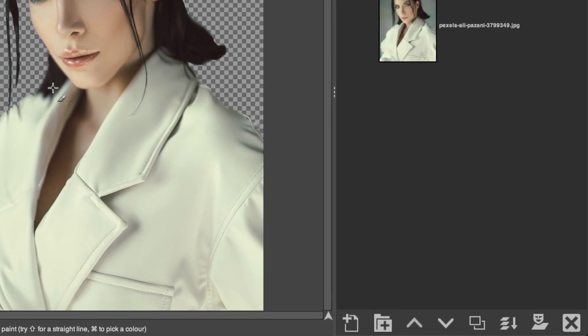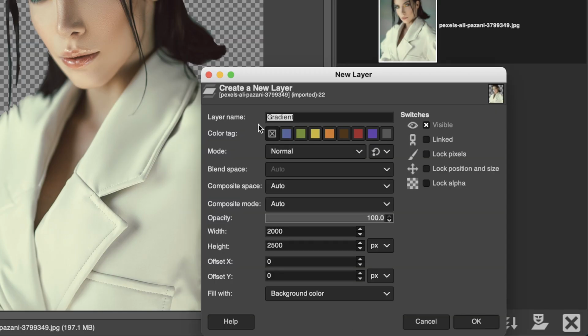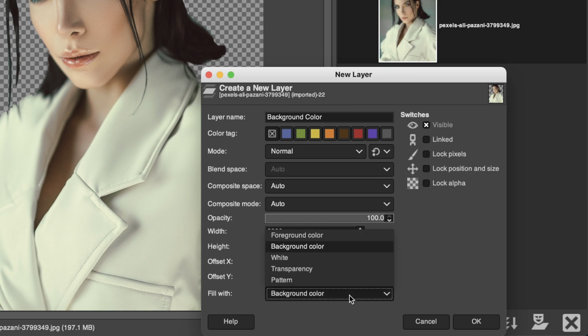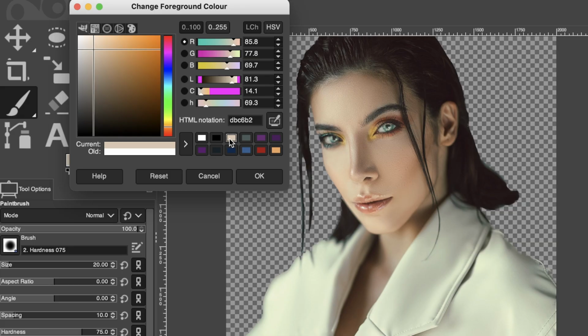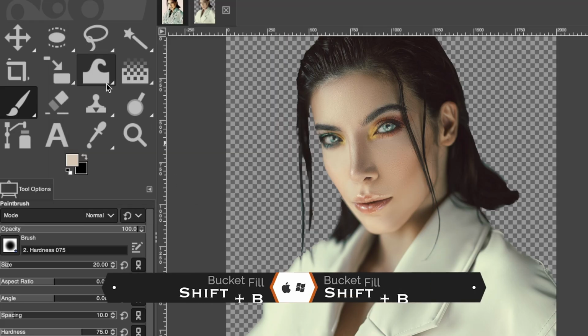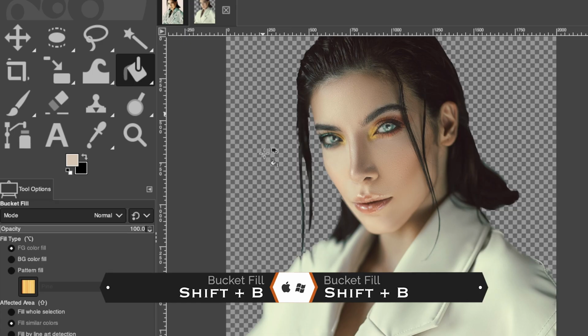All right, before we go into the next step, let's go ahead and create a new layer. I'm just going to call this background color, and we're going to add a new color. Let's go ahead and apply transparency first. And then for the color, I'm going to go with this cream color right here. If you want to use the same color, go ahead and apply this hexadecimal in this box right here. And then with your bucket fill tool, go ahead and fill it in.